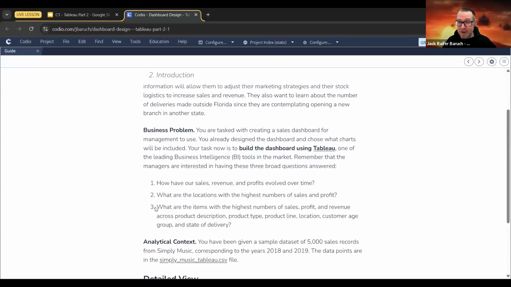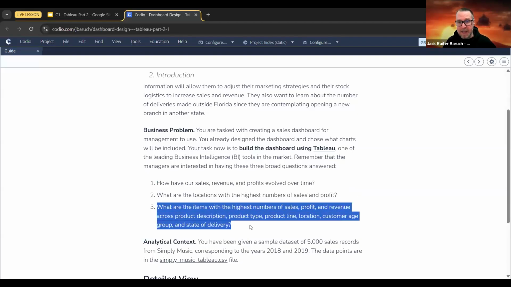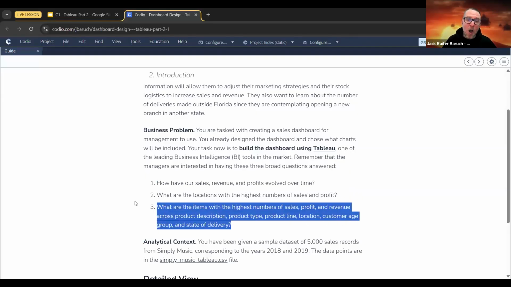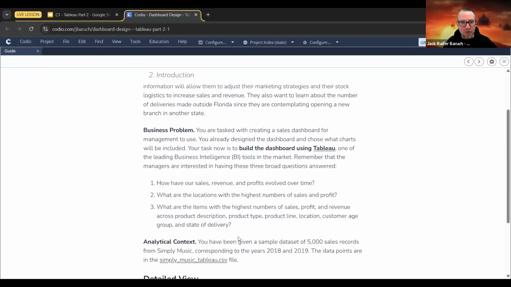But there's another question that's a little bit more complex. What are the items with the highest numbers of sales, profit, and revenue across product description, product type, product line, location, customer age group, and state of delivery? Now, we're not going to necessarily be able to answer every single one of these questions, but we're definitely going to answer most of them.